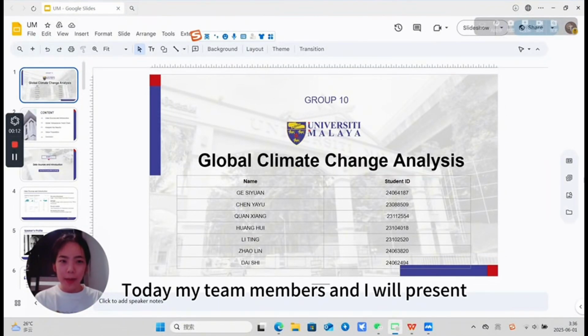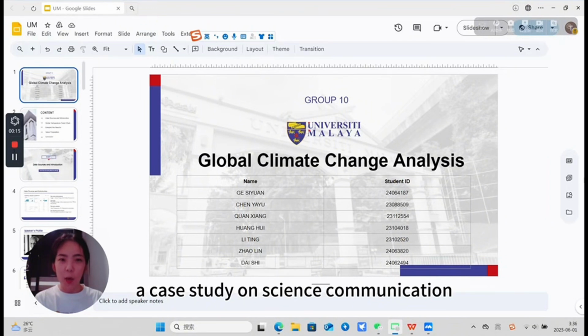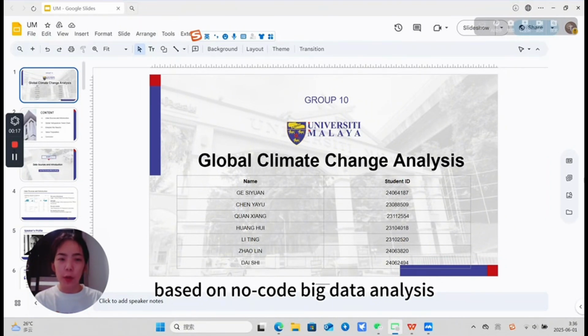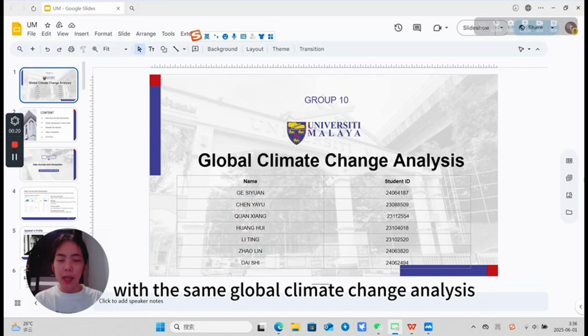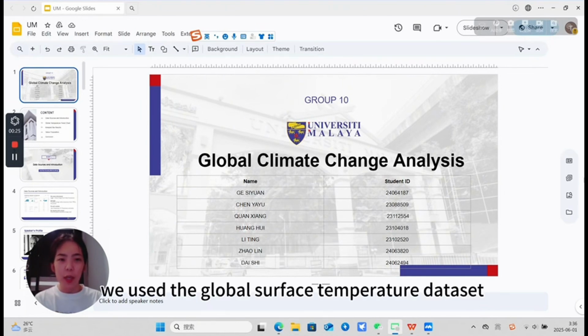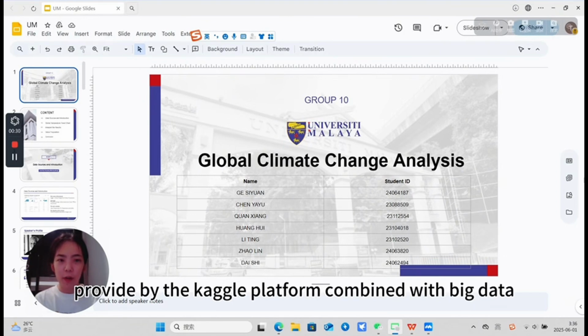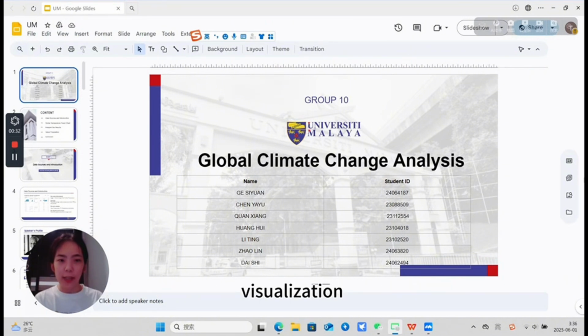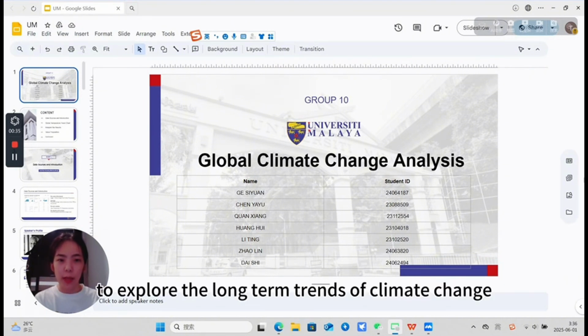Today, my team members and I will present a case study on science communication based on no-code big data analysis with the same global climate change analysis. In this presentation, we use the global surface temperature dataset provided by the Kaggle platform, combined with big data visualization to explore the long-term trends of climate change.